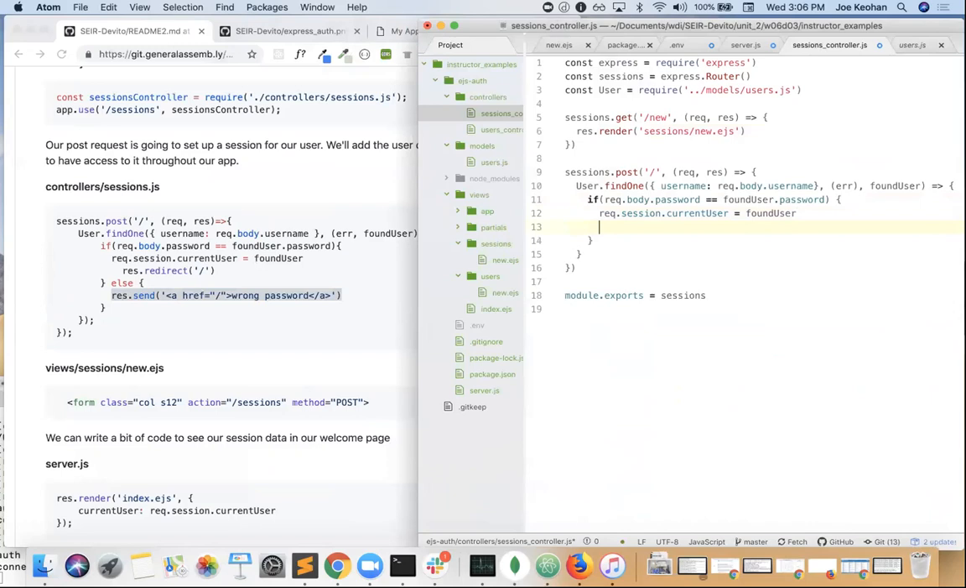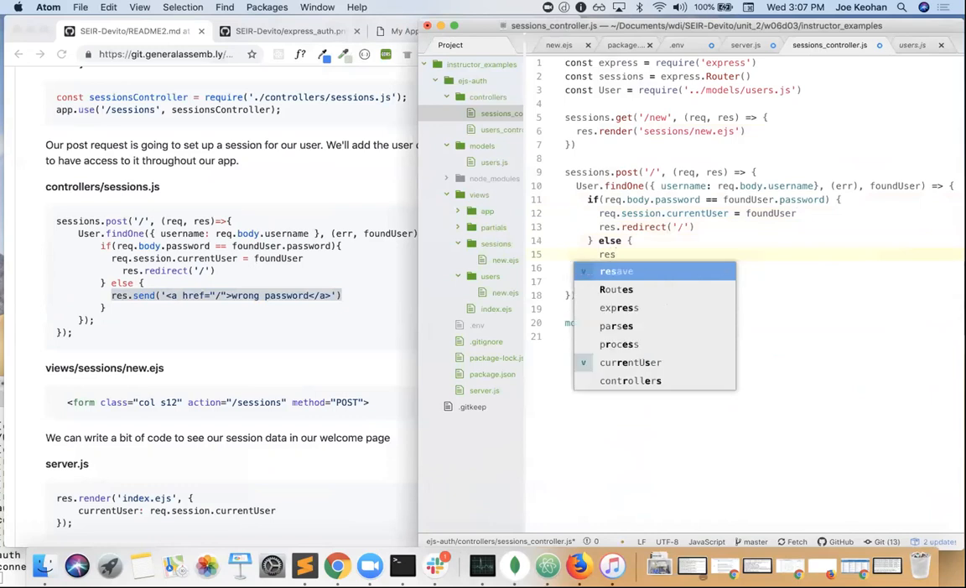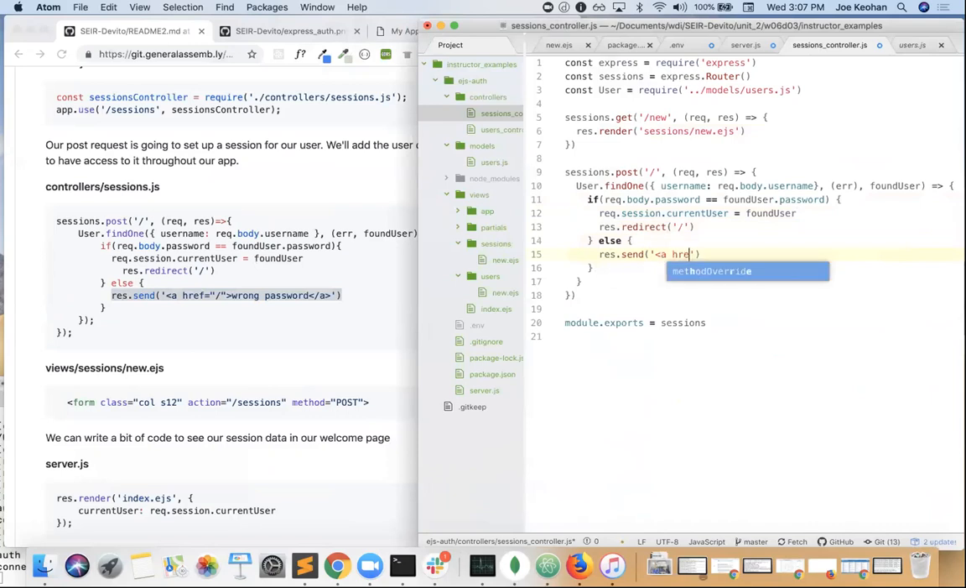If that's good, then let's redirect them back to the home page. If that's not the case, then we need to tell them something, and we need to say, hey, res.send, this must mean that their password is wrong. href is equal to slash, let's just say wrong password, anchor, boom. Okay?